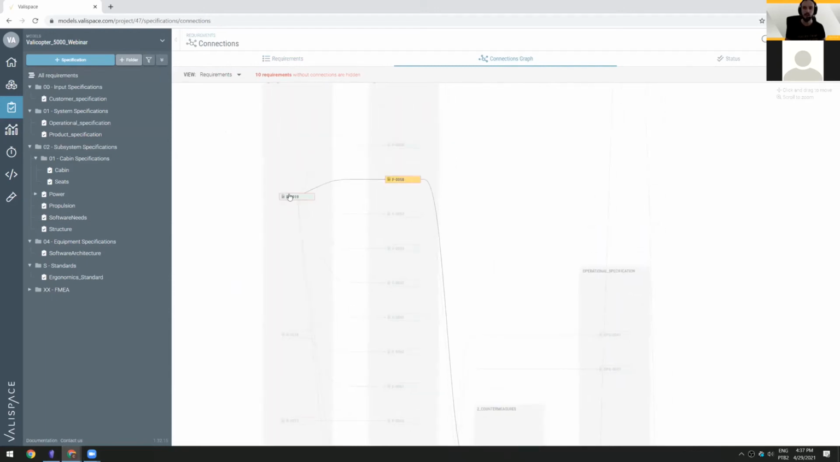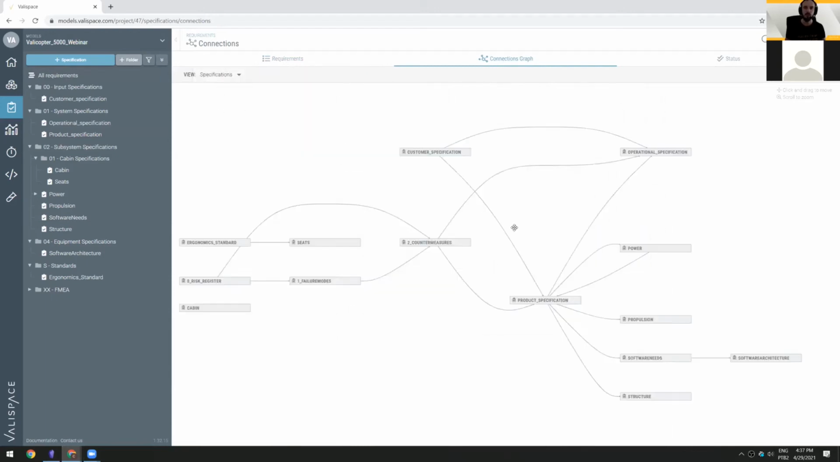And this is the requirements view. But you also have the specification view, saying which specification is driving what. And that's another way, like you will see, for example, for a standard or a regulation, which specifications it is touching.